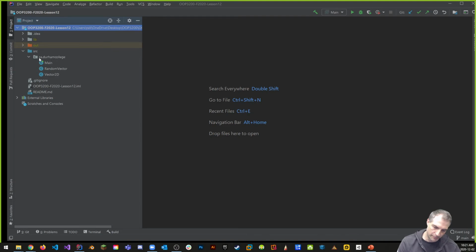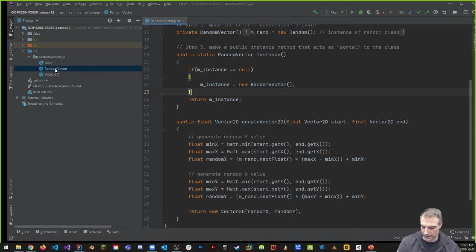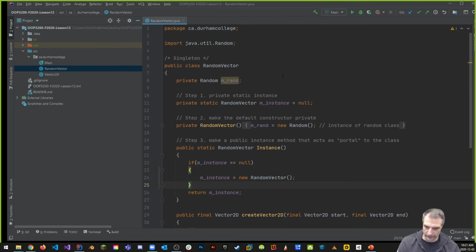We want to make a package. Let's suppose we want to make a utility package. So CA Durham College utility, right? The utility package will include Vector2d and this random vector class, for example. With random vector, what we did last week was we created something called a singleton. And notice the package up here, package ca.Durham College, right? We're going to extend this. We're going to move these two things into a new package.